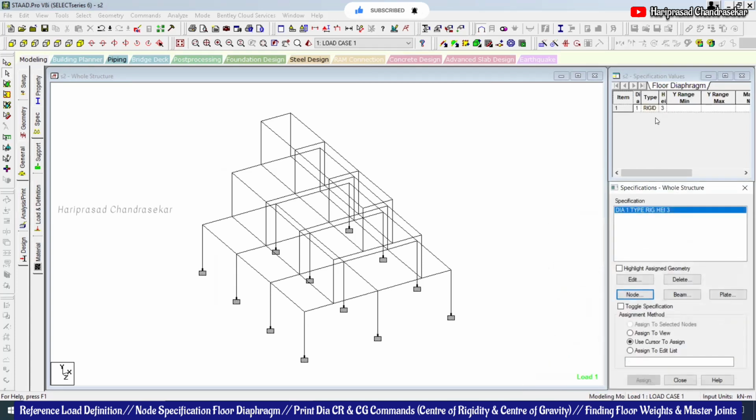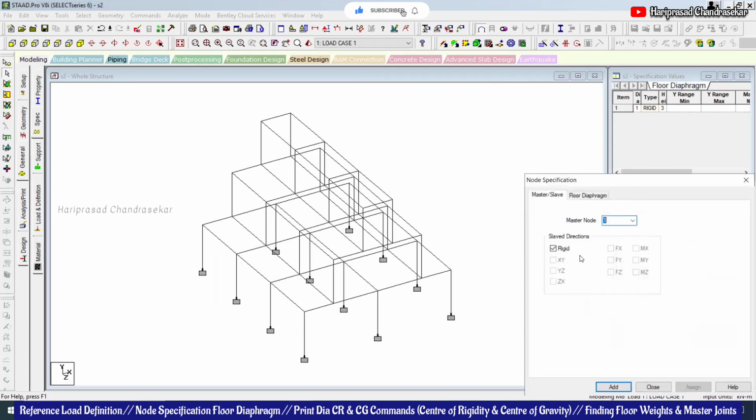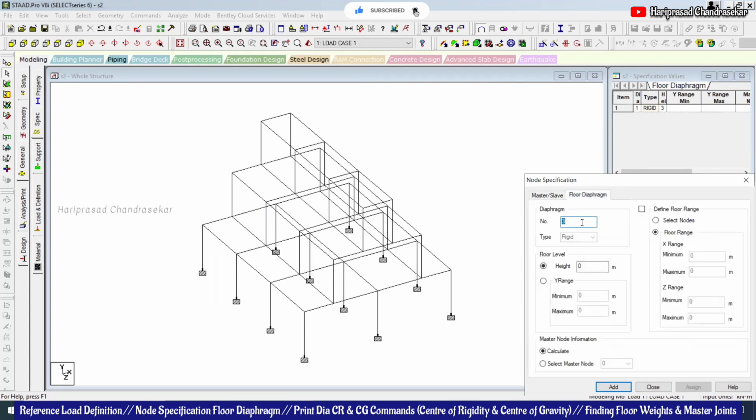Okay, you will be getting a rigid diaphragm. Okay, and it will calculate a master node by itself depending on the floor level. Again, I'm going for node, and I'm going for floor diaphragm, and I'm putting second level, and you need to go from 3 6 9 like that, not from 9 6 3. Okay, so now I can go for 6 from lower to upper, it's better.